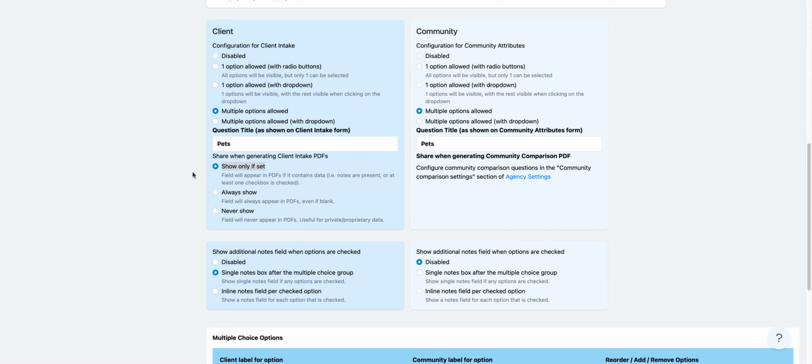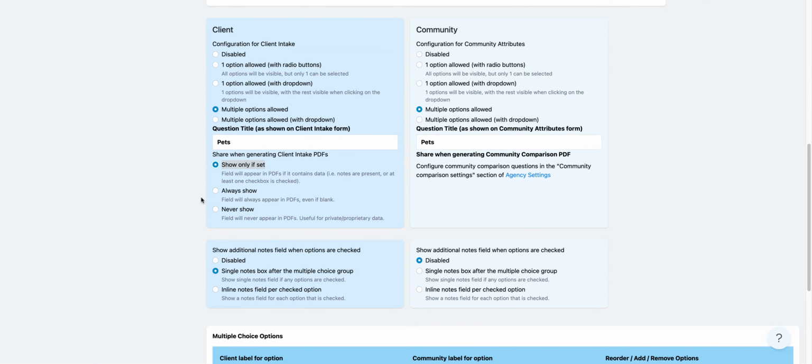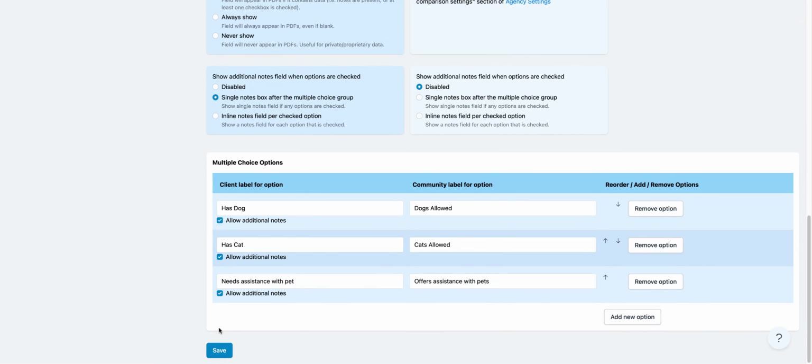If you always want that field to show, you can change this to Always Show. And if you never want that field to show on the client intake PDF, you can change this to Never Show. Once you're done making those changes, you'll want to click Save.